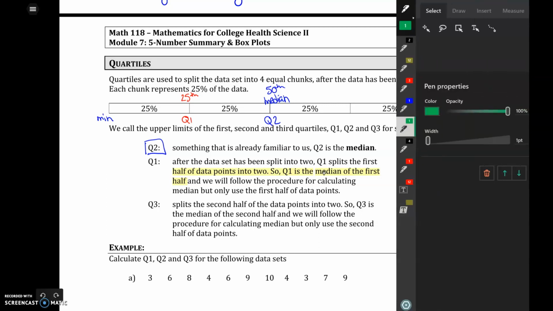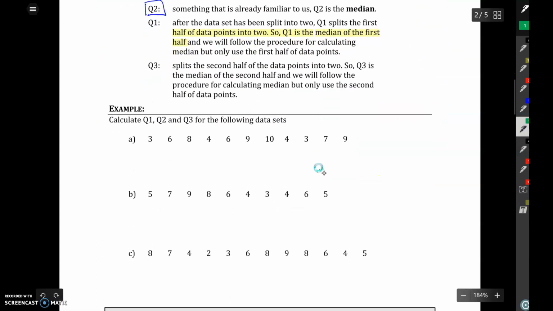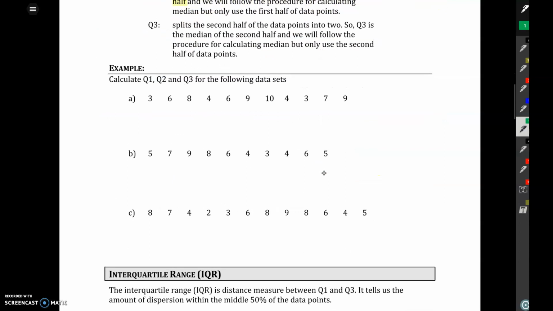And then Q3, fairly straightforward, it's the third quartile, and it's going to be the median of the top half of the data. So we're going to find the median of the top half of the data to get that 75th percentile, or Q3, from our data set. So we'll go through a couple different examples because we will remember how we find the median changes a little bit depending on the size of our data set.